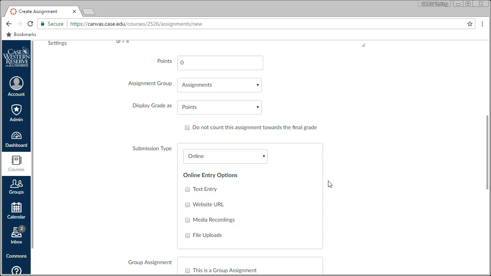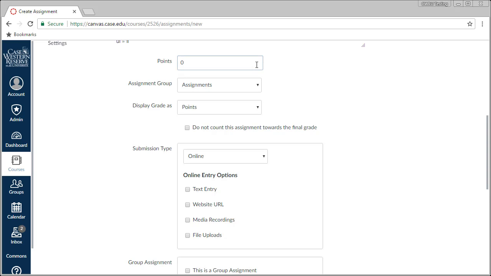The first thing we need to enter is a point value for the assignment. Everything in the gradebook is based off of points, even if you grade with percentages or letter grades. You can enter any number for this value, even 0. Next is the option to set an assignment group. We'll talk about these in a minute.